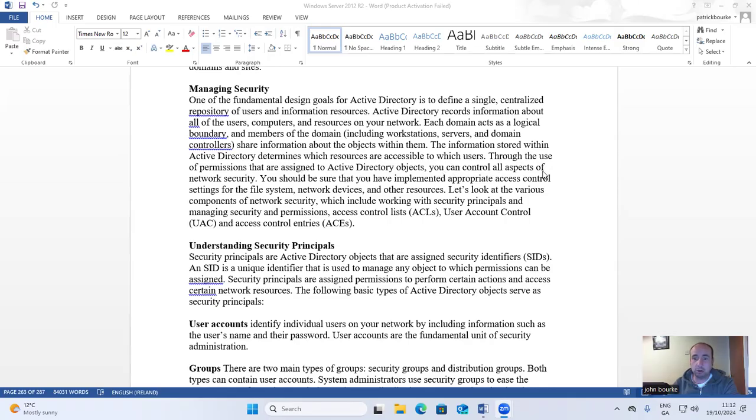You can control all aspects of network security. You should be sure that you have implemented appropriate access control settings for the file system, network devices, and other resources. Let's look at the various components of network security, which include working with security principles and managing security and permissions, access control lists, ACLs, user account control, UAC, and access control entries.